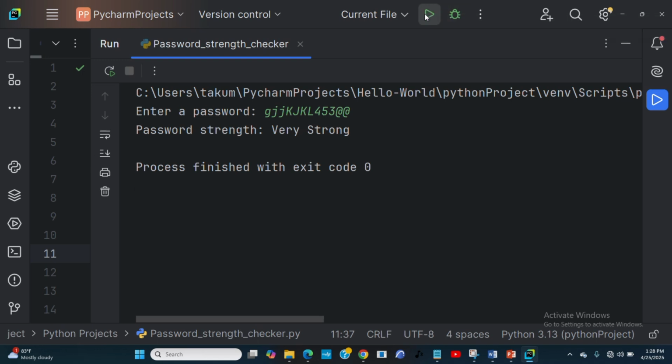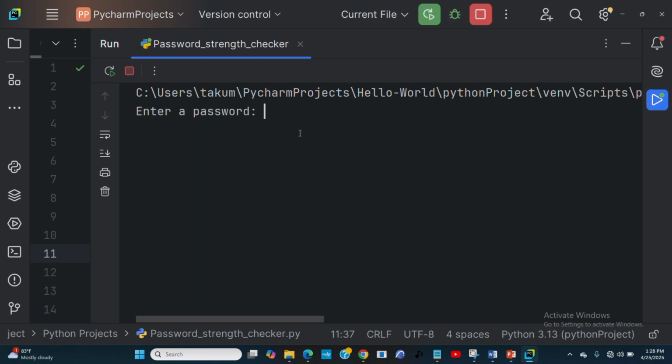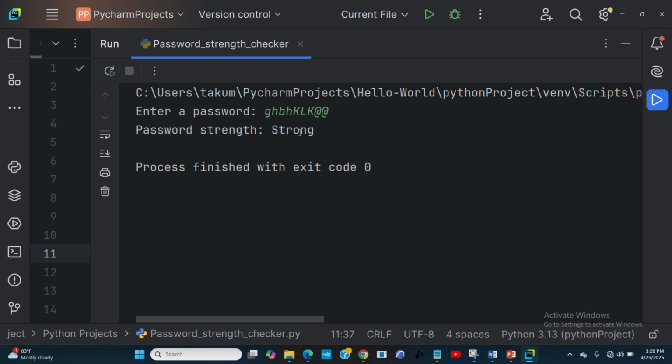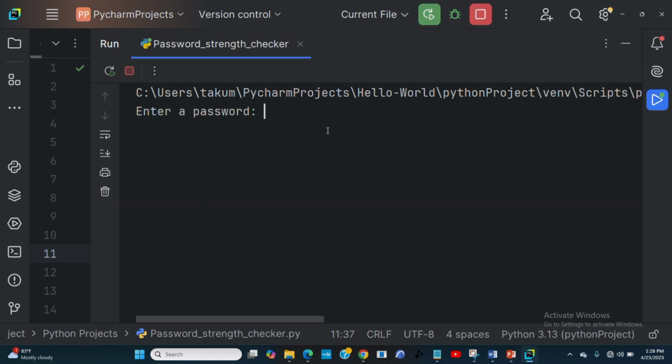Now, what is the situation where we are having just 4 of it? I'm having the uppercase, I'm having special characters and just the length. Let's see. It's going to tell us that the password is strong. So from very strong to strong.